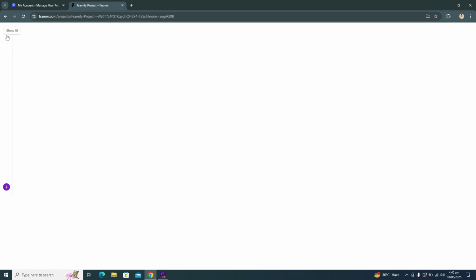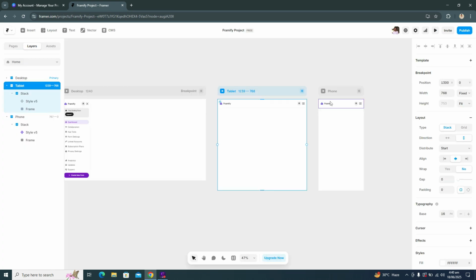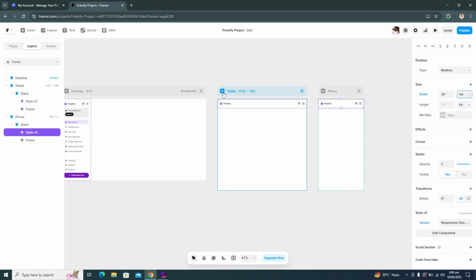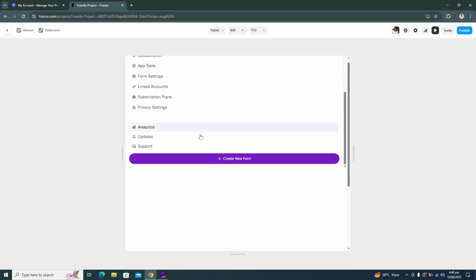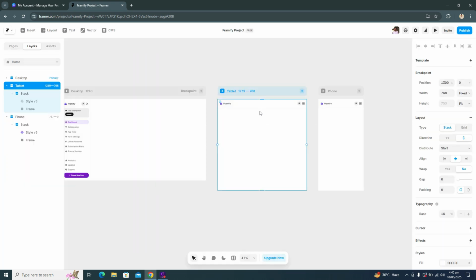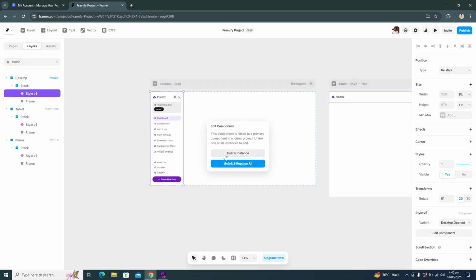If I click show UI, we also have to set its width to fill. Okay, as you can see, it is working perfectly fine. If I click here, it will open up a full menu for us. If you double click an unlinked instance, you can customize this more.